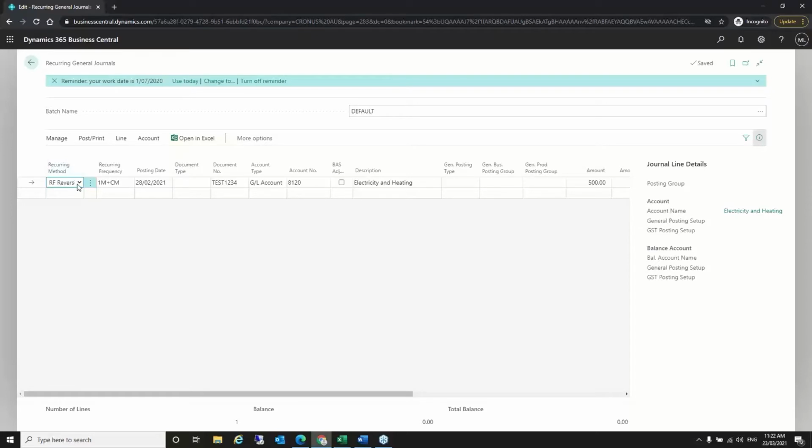So in the recurring method here, there are a few options that you can choose from. I'll just explain a couple of them. So we've got fixed and variable. Fixed means that it will retain all the information on the recurring journal lines, and also the amount. So if you're posting a recurring journal with the same amounts every month, then it's good to set up the recurring method as fixed. If it is variable, it will retain all the information on the recurring journal lines, except the amount will be emptied out. So it will be zeroed out, in a way that you need to put in a different amount again for the next recurring journal.